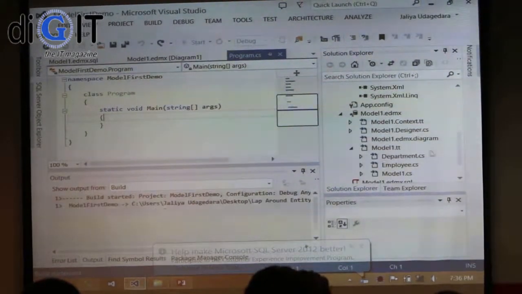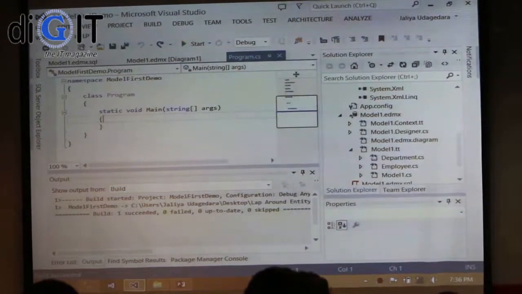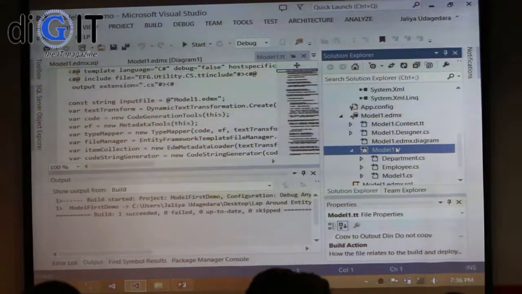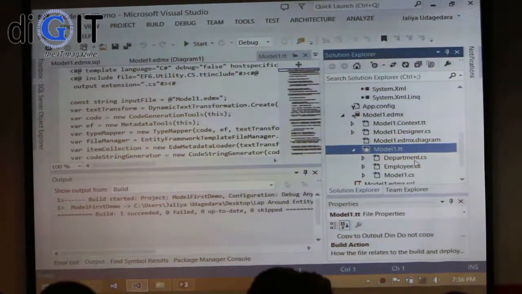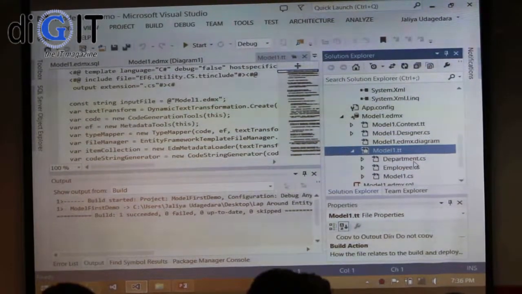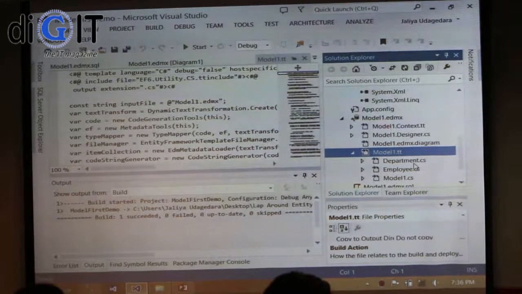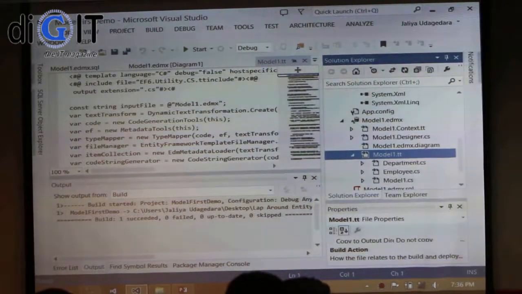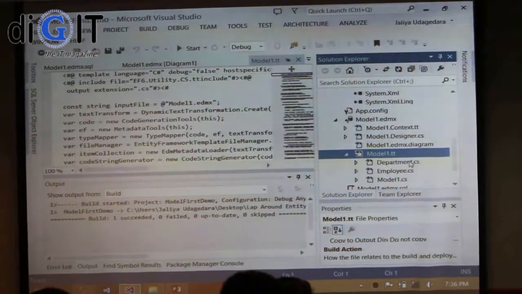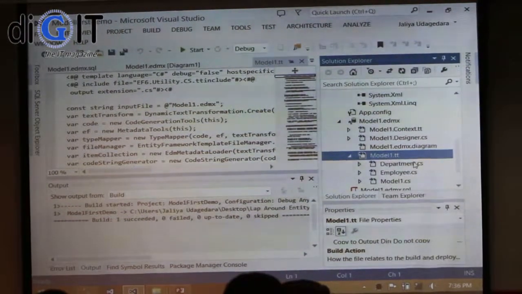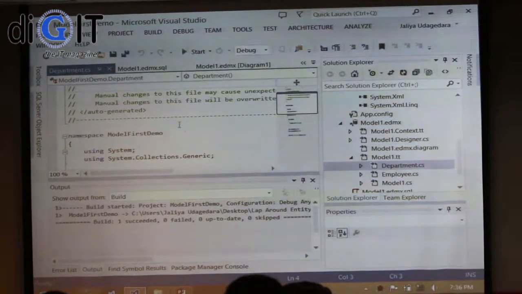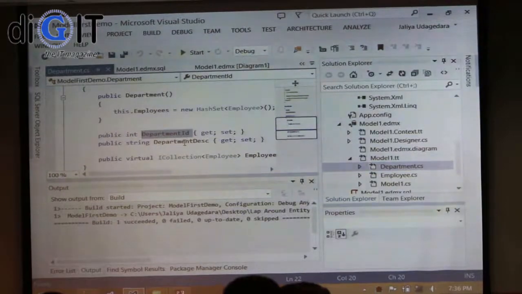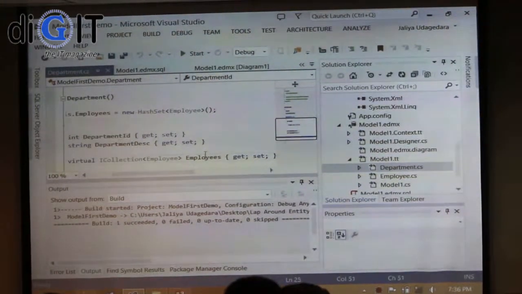Once I compile this project, these are like text transformation files, right? These are the ones which will create my classes. Actually, what Entity Framework does is it models your data structure using classes, right? So for my employee table, it has created the employee class. For my department table, it has created a department class. And inside the department class, it has created some properties, department ID and department description, right? And for this, it has created a property which is of type ICollection.